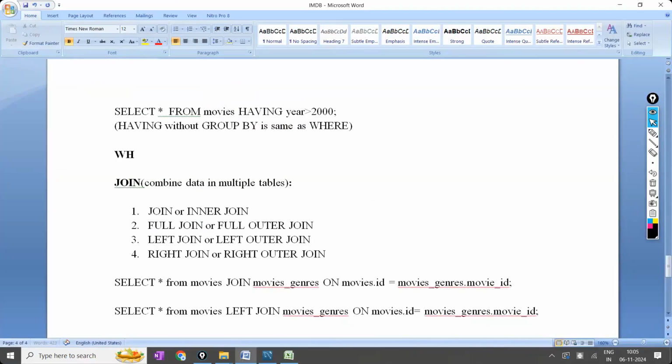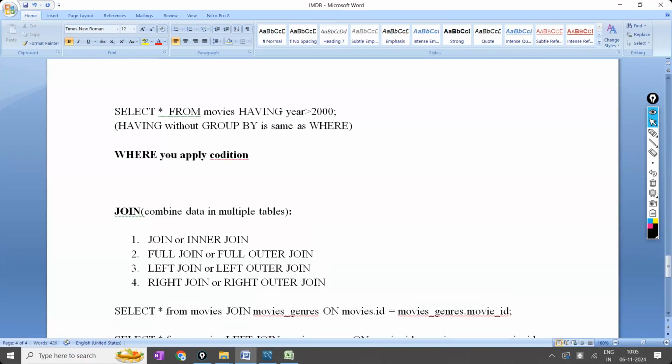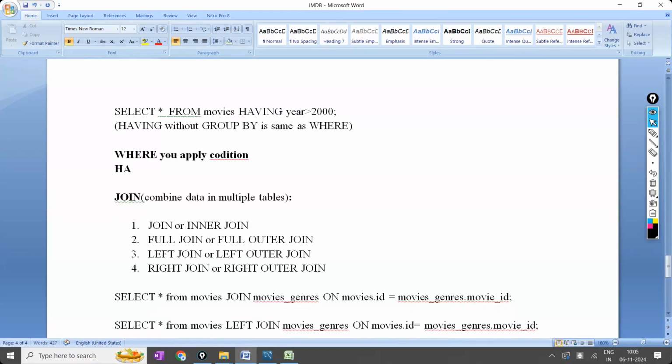What is the meaning of where? You are just applying a condition. Some condition. Having is also the same. You are trying to apply some kind of condition.